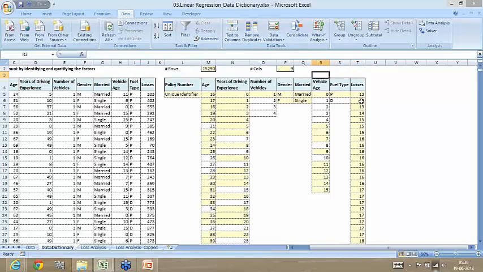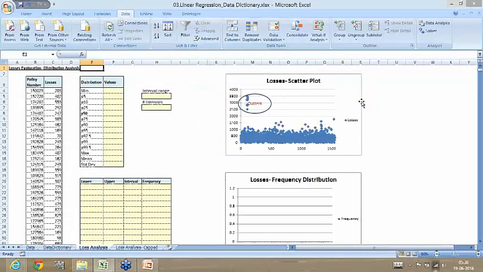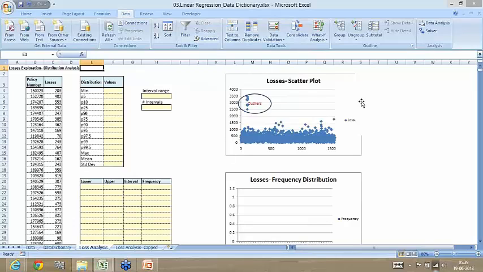Now we have created the data dictionary. Now as a next step we need to go for loss analysis. Now for loss analysis we need to study the distribution of the loss. As you can see, the data size is huge and Excel is going kind of crazy because of that.